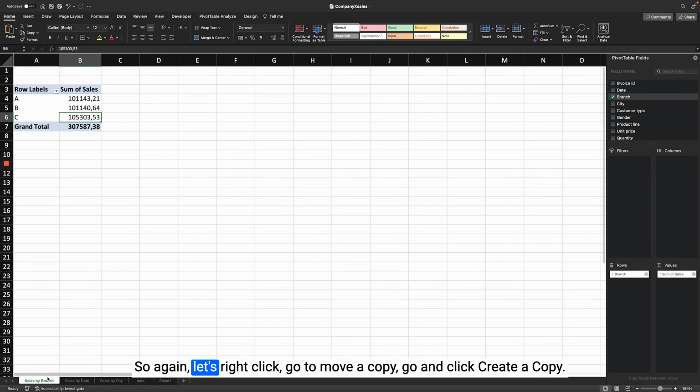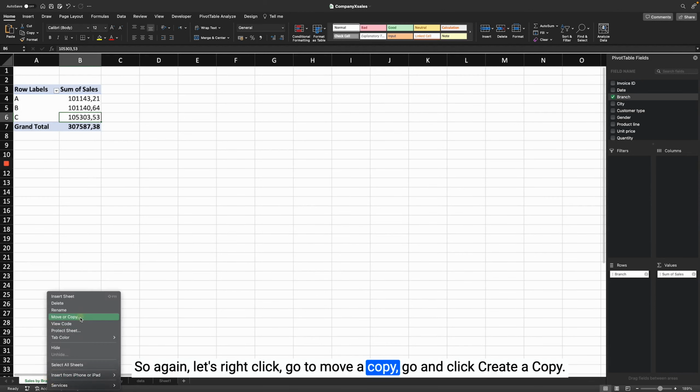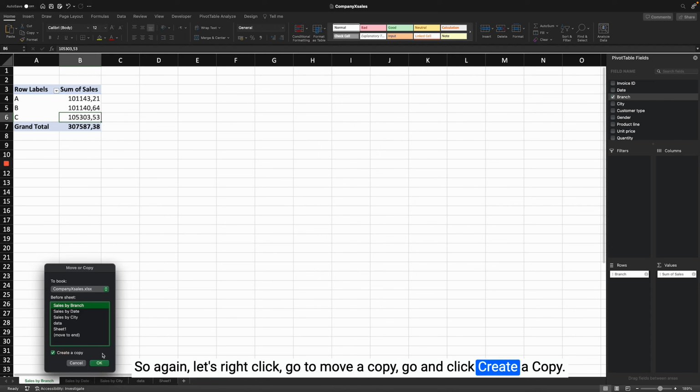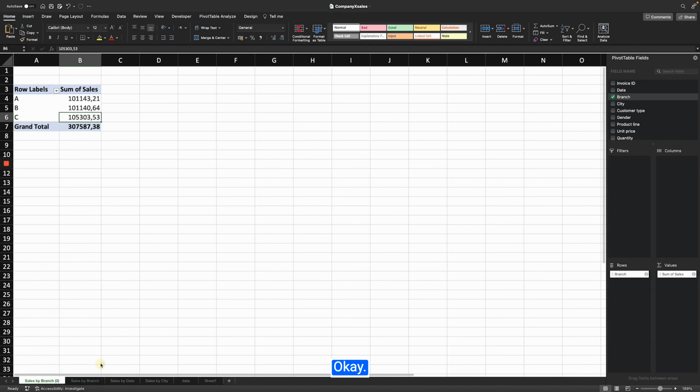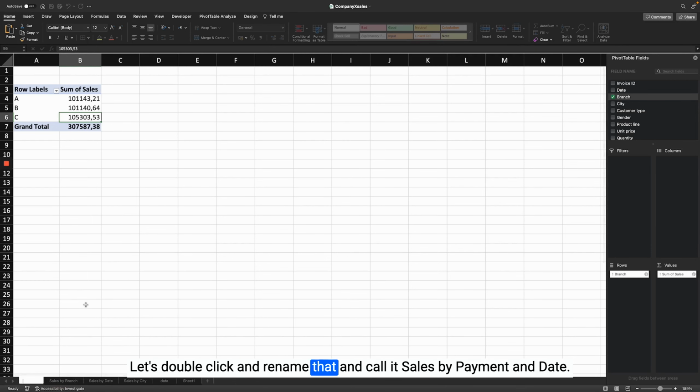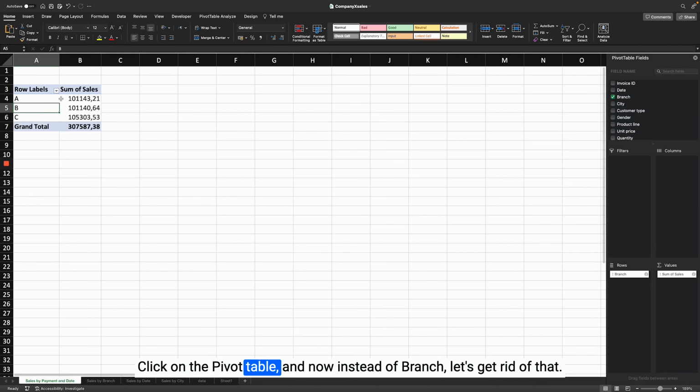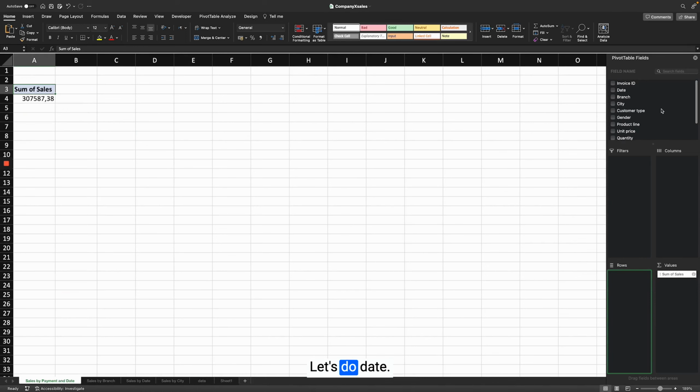So again, let's right click, go to move or copy. Go and click create a copy and click OK. Awesome. So now we have a sales by branch 2. Let's double click and rename that and call it sales by payment and date. Click on the pivot table. And now instead of branch, let's get rid of that. Let's do date.